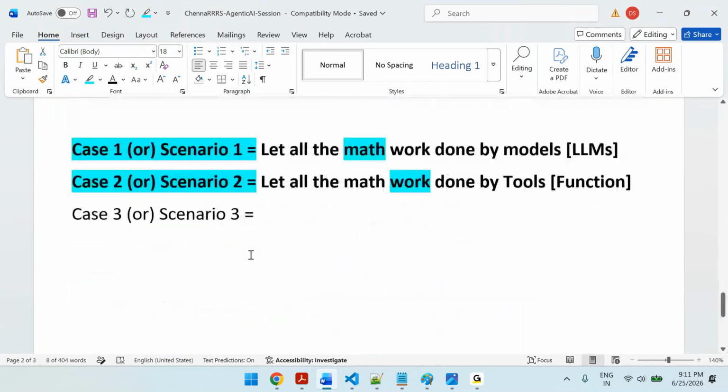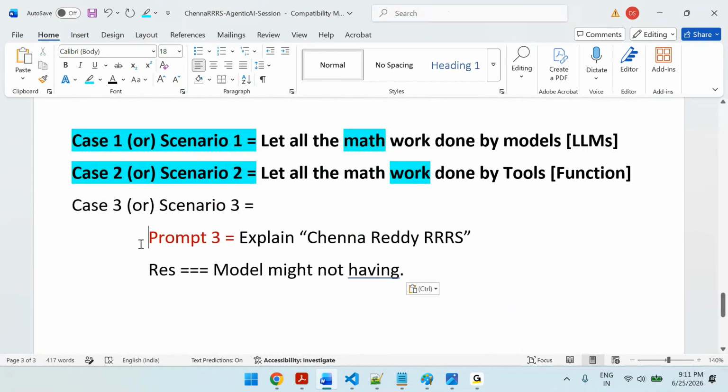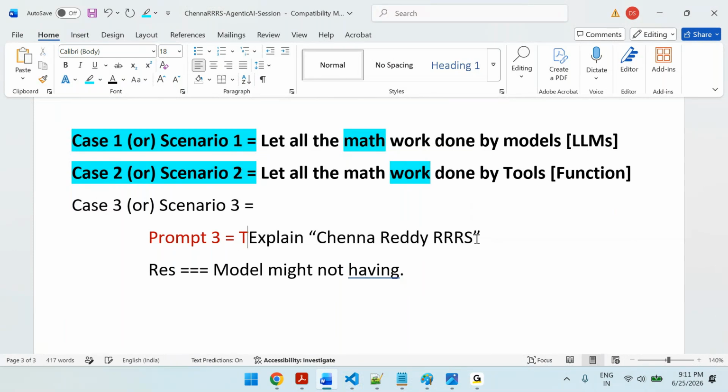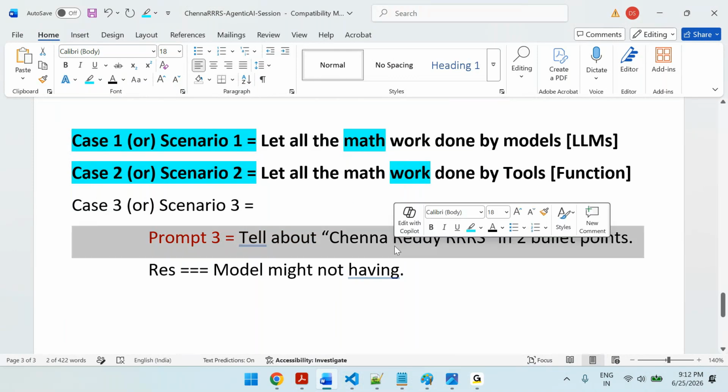Okay, so let's consider the scenario for the third one. Explain ChennaReddyTraining, or tell about ChennaReddyTraining in 2 bullets. Okay, 2 bullet points. So this is the prompt. If this is the prompt, tell me, does the model have the answer? May or may not be.